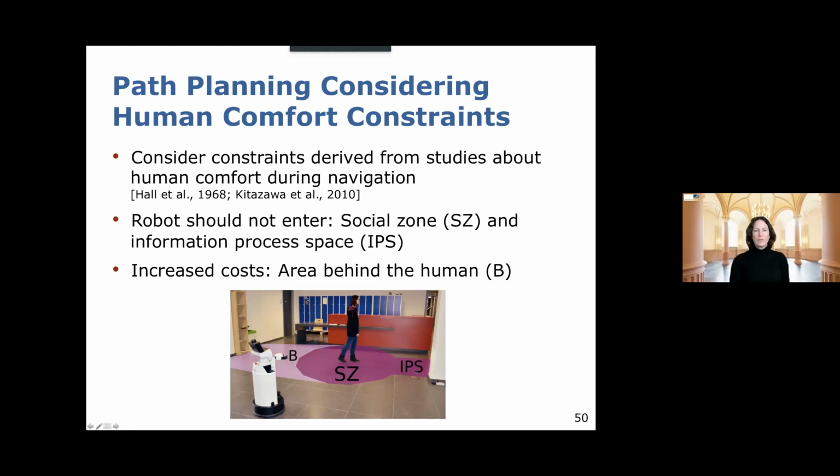And we have an area with increased cost behind the user, because humans do not like it if the robot follows too closely. So while the robot navigates to its best position, where it wants to position itself, it considers the human predicted motions and avoids the corresponding zones to not be too close to the user.